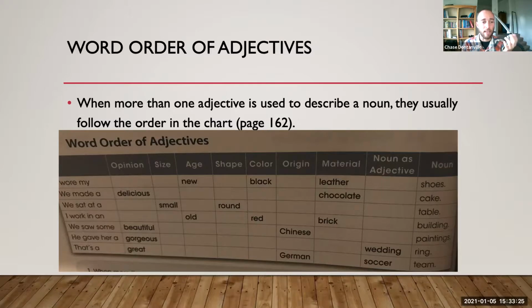For example, we can say we made a delicious chocolate cake, but we don't say we made a chocolate delicious cake because opinion comes before material. Also, we say, I work in an old red brick building, but we don't say I work in a red old brick building. No, old red brick. Okay, so there's an order for adjectives if you use more than one.